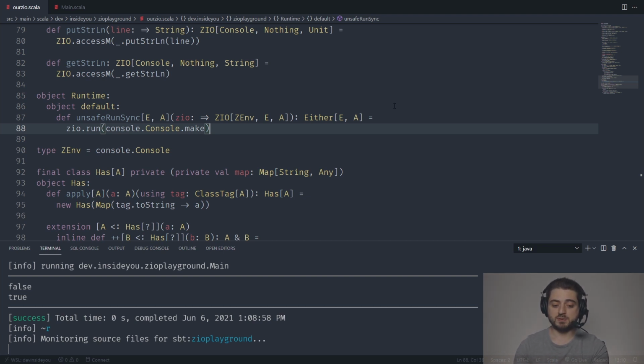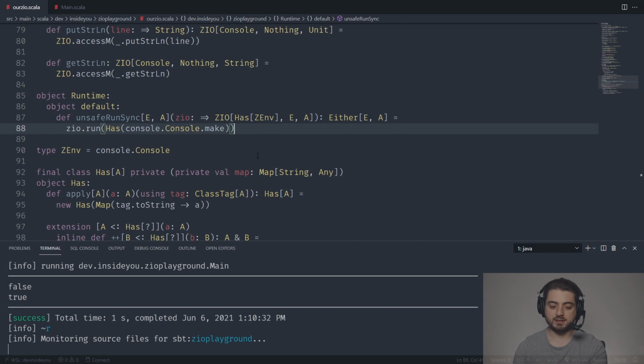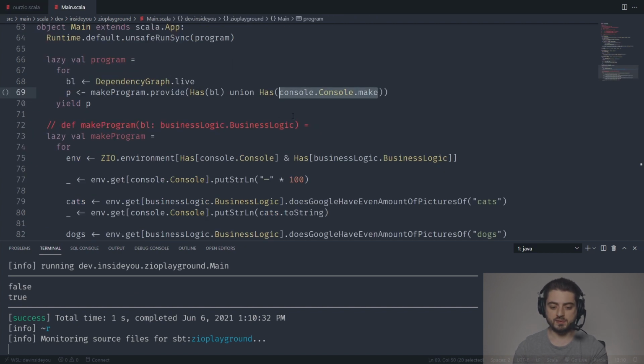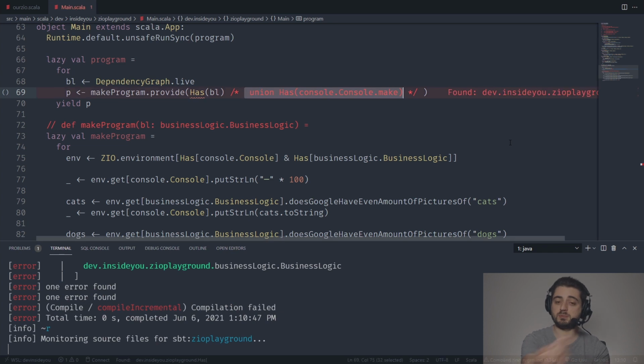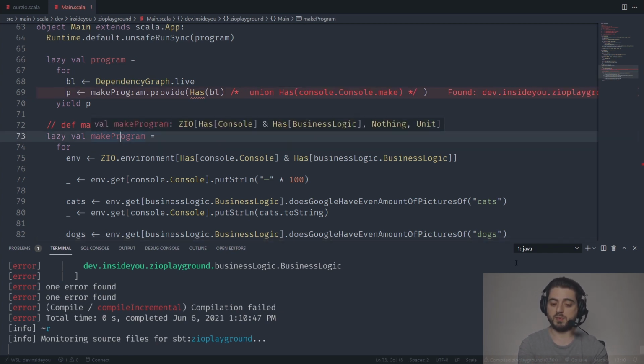Okay, the first step is going to say that over here we need a Has, right? Has, and obviously we need to mention it over here. So this is going to be the first step. It doesn't change anything over there, but it's going to help us out a bit later. What we want to have over here, instead of providing both of them, is to provide only the business logic, and I want the environment to provide the rest. But we can't, right? Because this program says that it wants both. It wants the Has console and it wants the Has business logic.